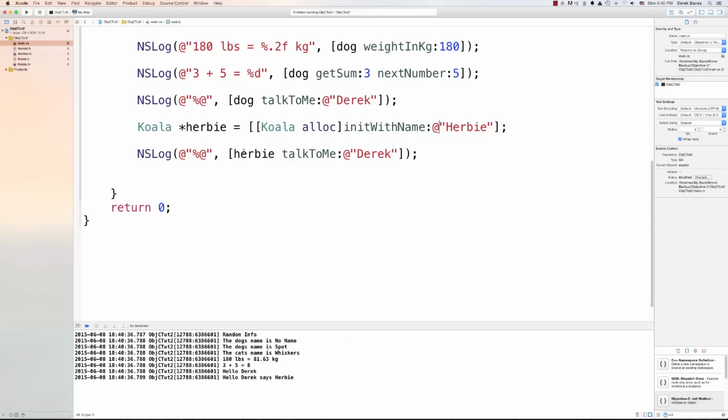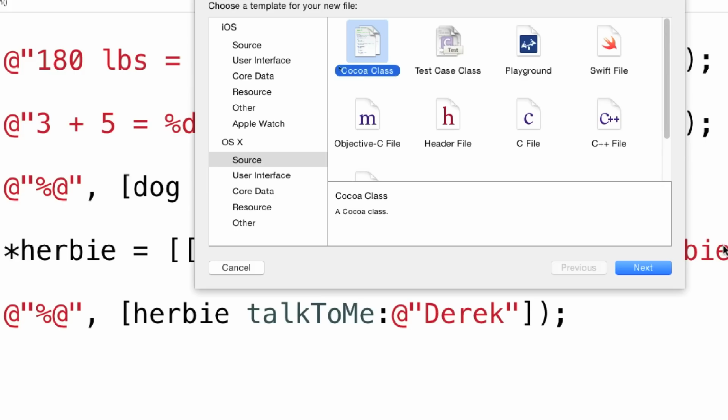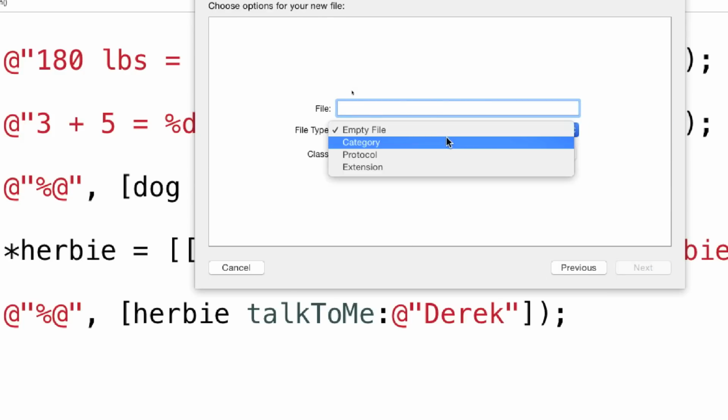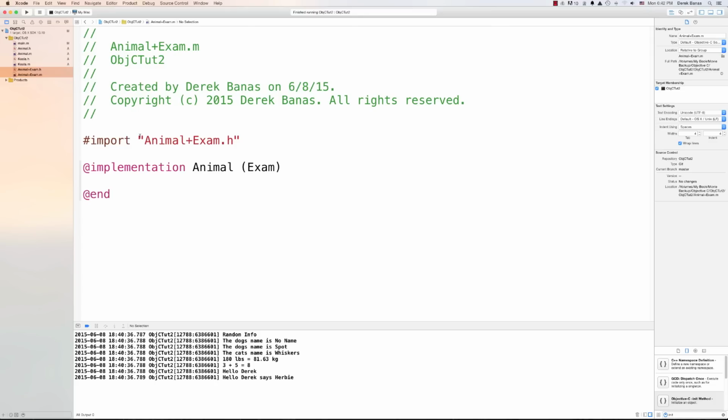Now, categories are going to allow us to split our class into many different files and at the same time keep our file sizes manageable. How we're going to create a category is, once again, come up here, right-click on this, File, New, and then we're going to click on Objective-C File, not Cocoa Class, Objective-C File. Click on Next, come down here, click on Category, and I'm going to call this Exam. And the class specific to it is going to be Animal, and click on Next, and then click on Create, and it's going to create Animal plus Exam.h.